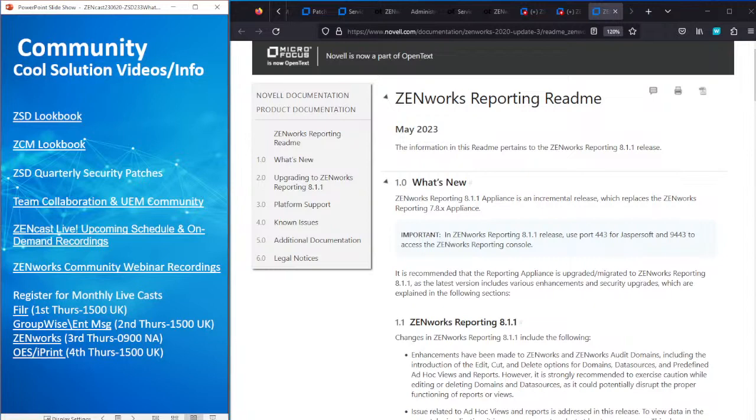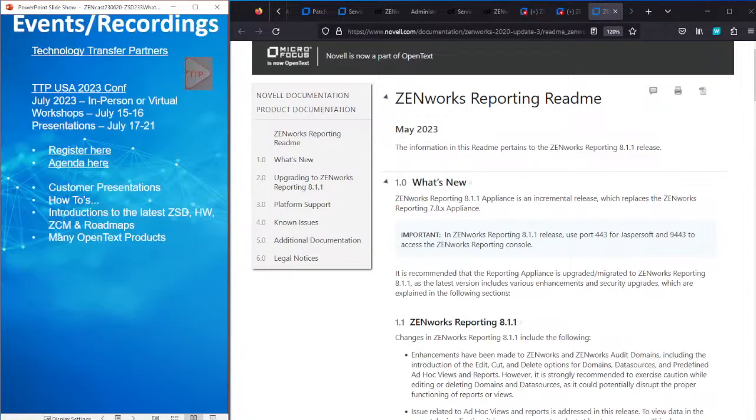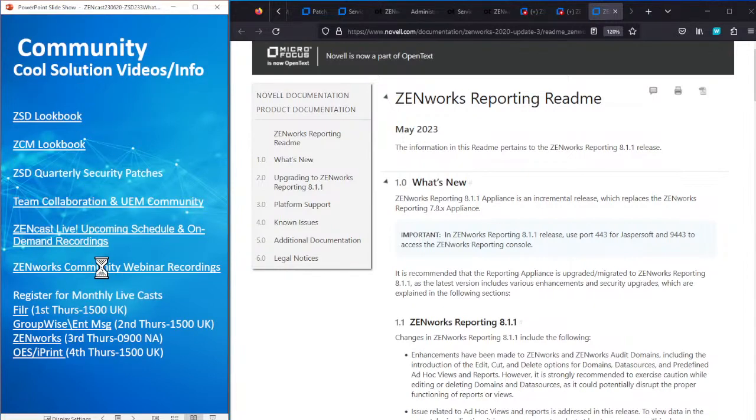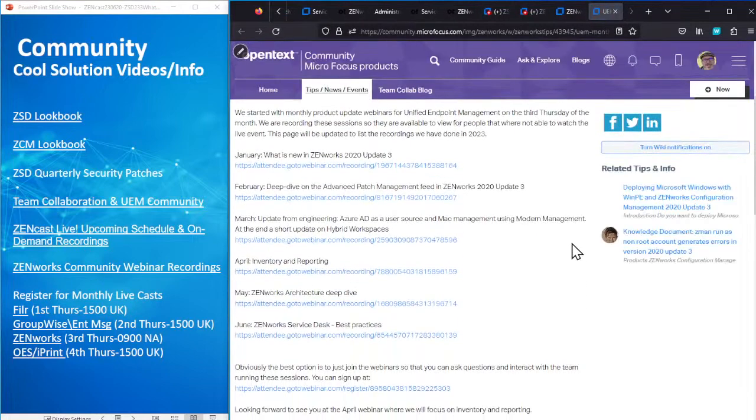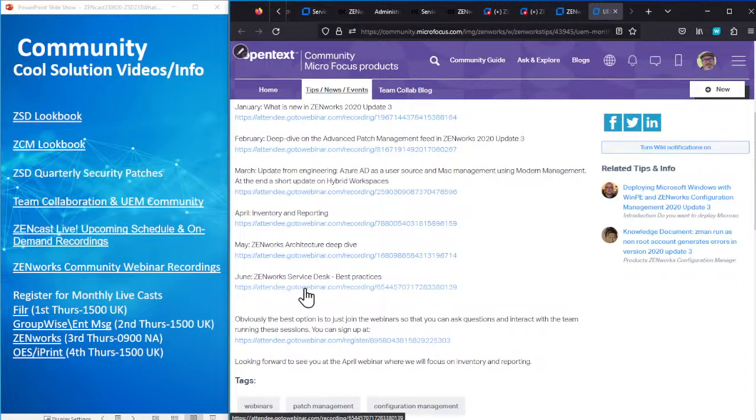There's the team collaboration and UEM community, the live upcoming schedule, as we mentioned, the webinar recordings, which I talked about, Oliver just did. So, let me go back and see if I can select that. So feel free to register here. Here's the June ZENworks Service Desk best practices. You could see that recording. You could register for the next recordings that are coming up or the next live events because you can ask questions and get those details.